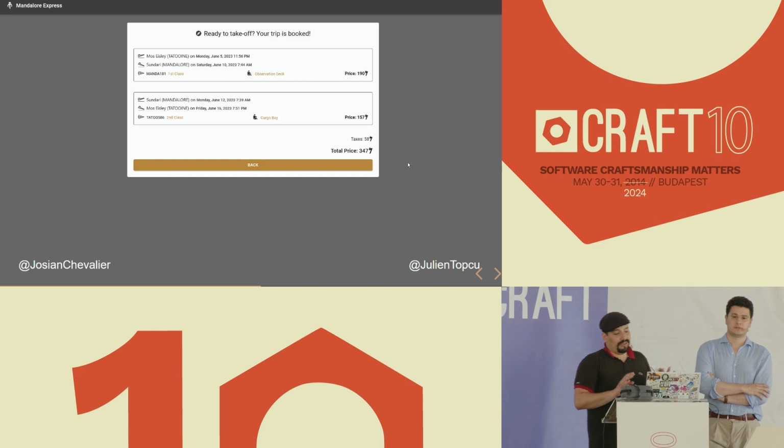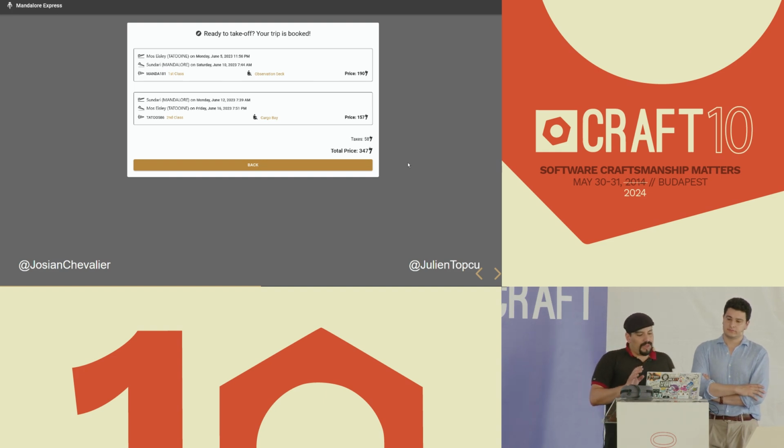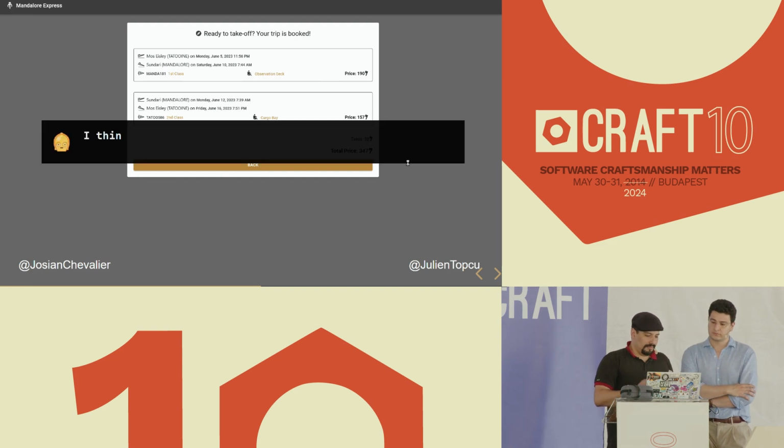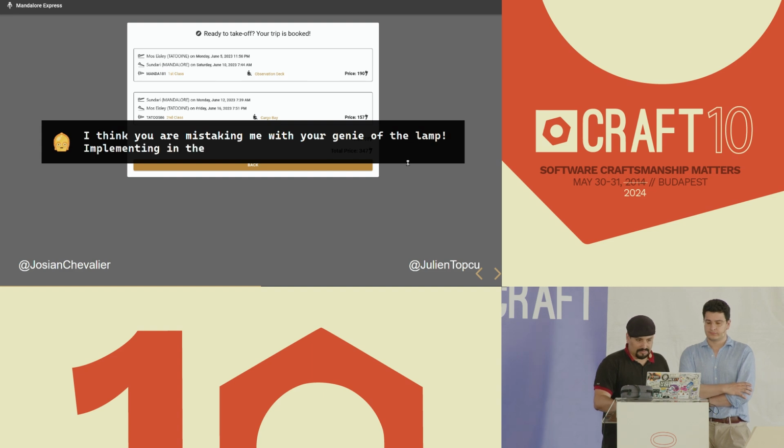Oh, OK, let's try. SHA-3PO, implement the tax portion computation in the booking domain by applying 20% rate for the first class and 10% for second class fare. Oh, and naturally, if you touch the shared kernel, I'm selling you in parts to the Javas. I think you are mistaking me with your genie of the lamp. Implementing in the selected fare of the booking.